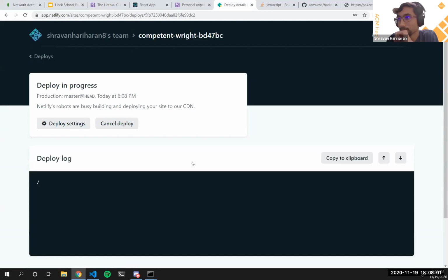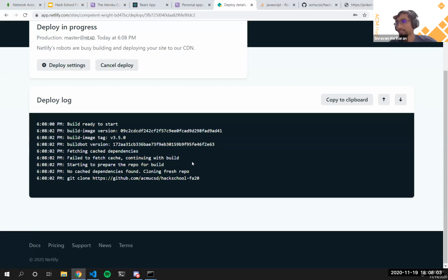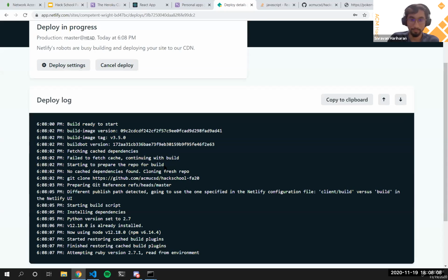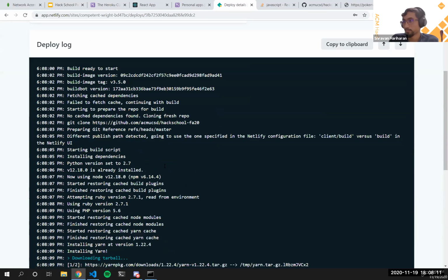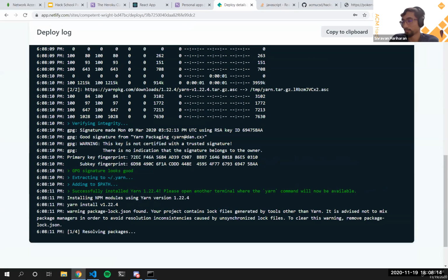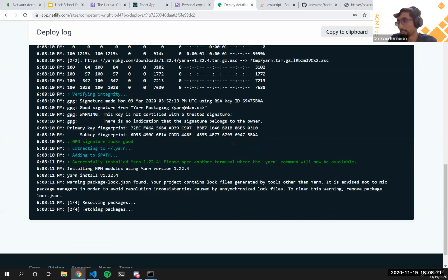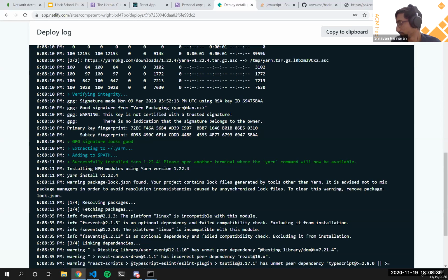So we can see actually what's happening in the deployment. Yeah, so basically what it's doing is installing our packages and then running the build script and then checking out the index.html. So let's take a minute.